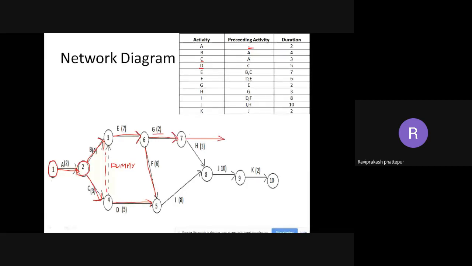Then I is after D and F. Where is I? I is here. D and F is here, which is already done. This is F. This is D. After this, I am drawing an I. Okay, instead of joining it, I'll draw it again here. So I'll draw I here. So I have already written here. So this is one more thing.